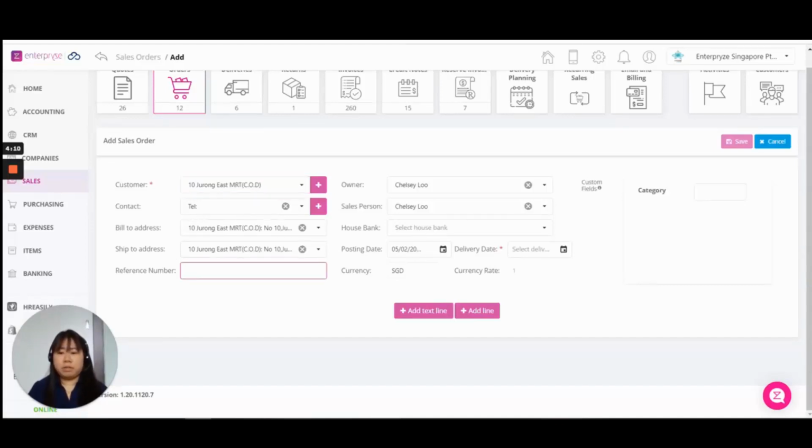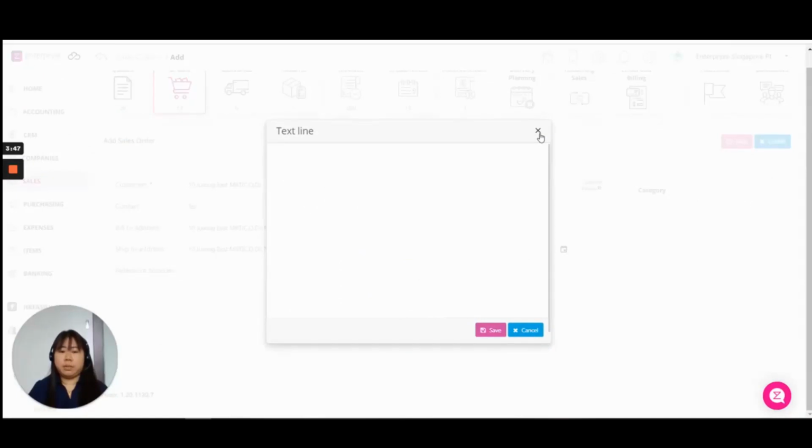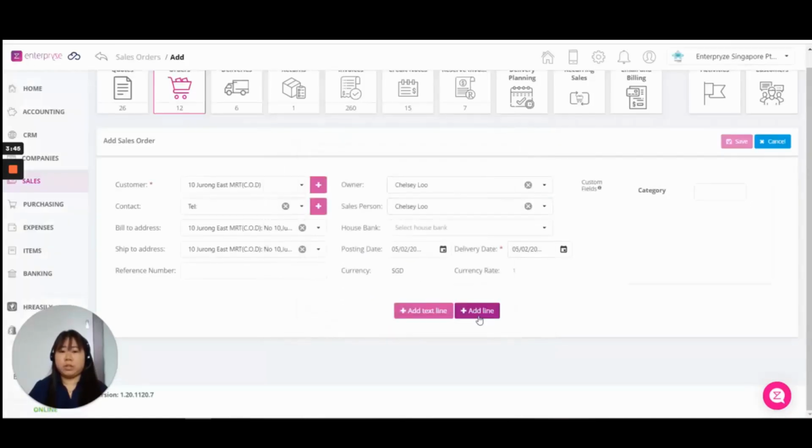But this can be changed as well. So enter a reference number if any. For the date, posting date will default to today's date and enter your delivery date. Once this is done, move down to creating and adding your order. You can add a description to your order by clicking on Add Text Line. Otherwise, you can proceed to add an order by clicking on Add Line.